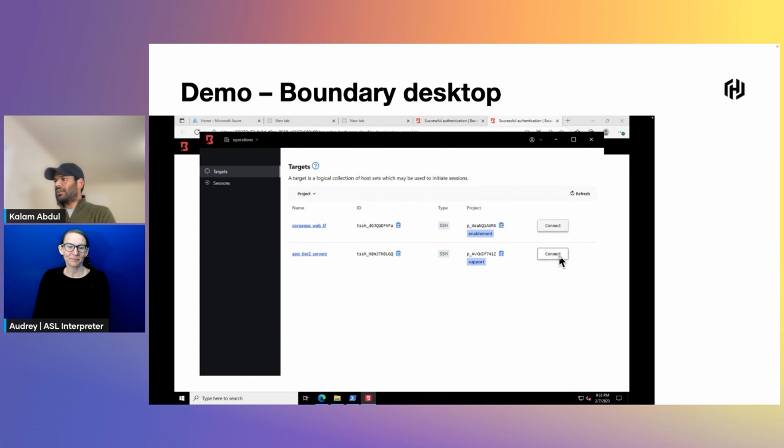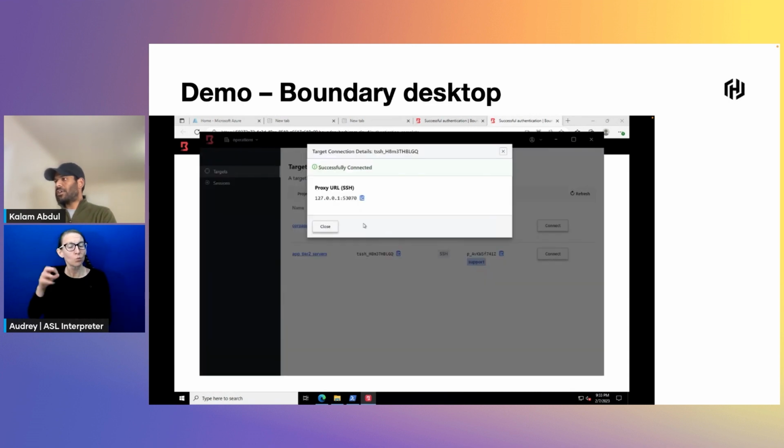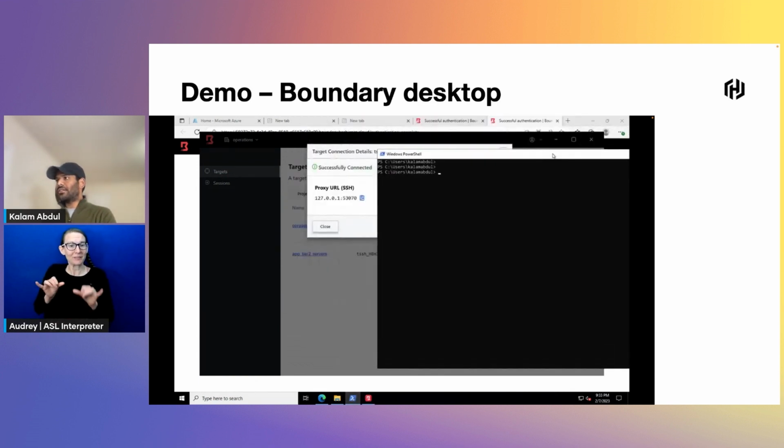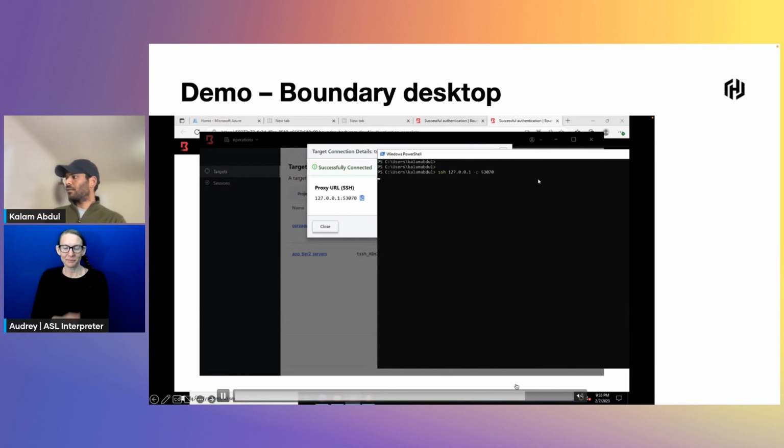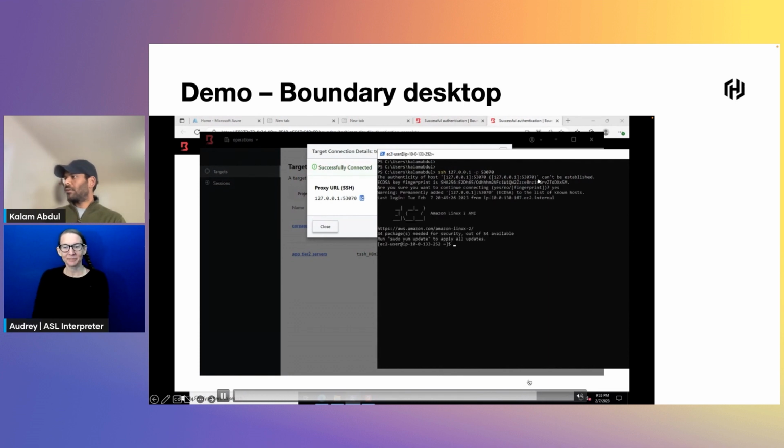So the one at the very top, the one below it is the one with the dynamic host set, and once you hit connect, it will provide a proxy IP address and the port number that you can use on your system to SSH to the target instance by providing the proxy URL and the port number. You should be able to connect to the end instance. Now we got into the EC2 instance.